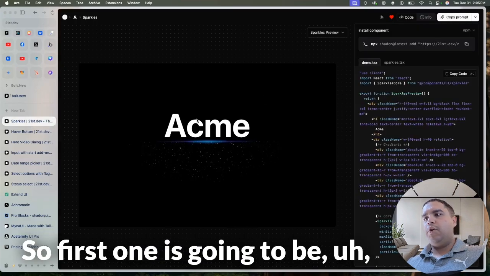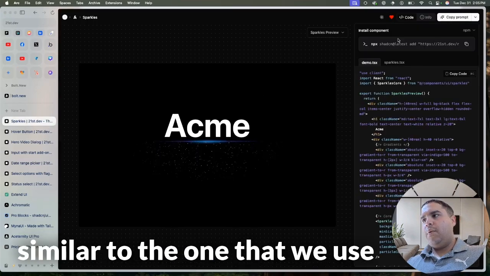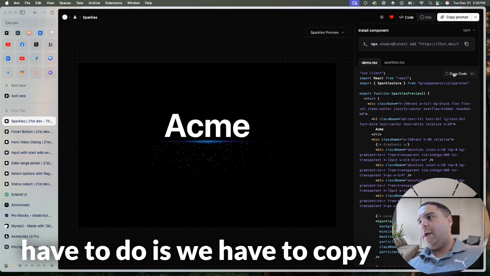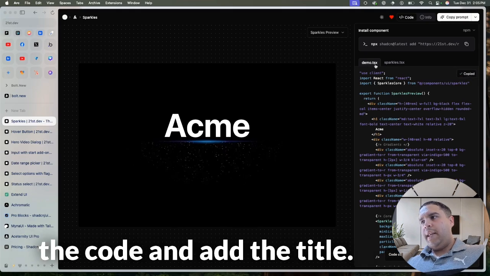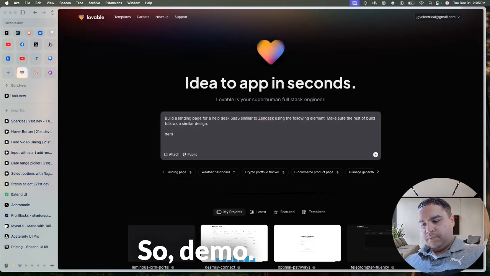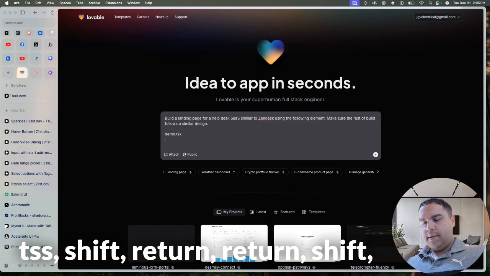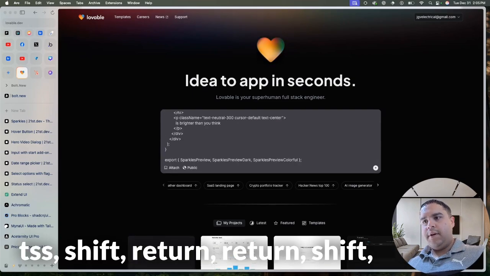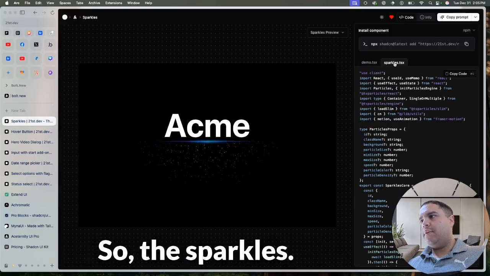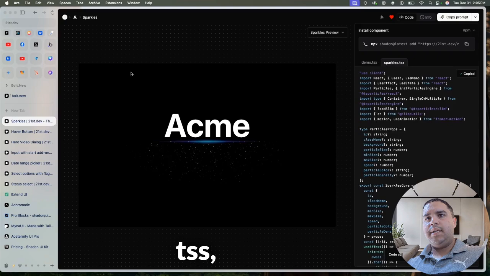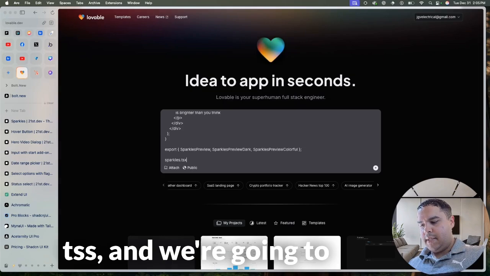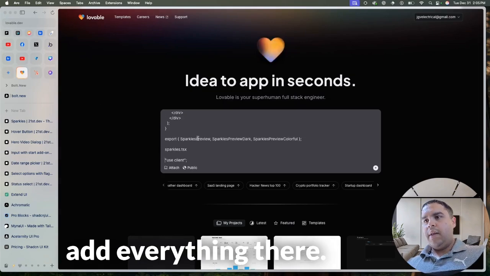So first one is going to be similar to the one that we used in this hero section. All we have to do is copy the code and add the title demo.tsx. And we need to copy the second part, sparkcourse.tsx, and we're going to add everything there.